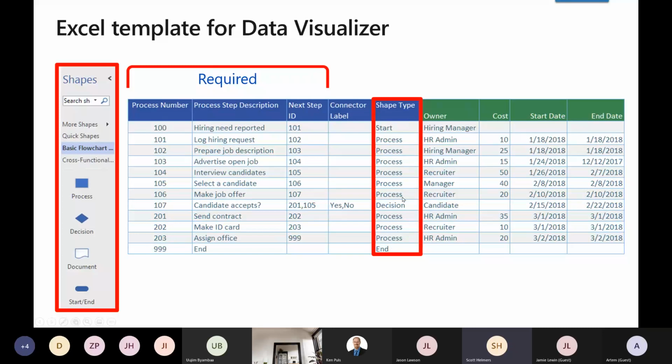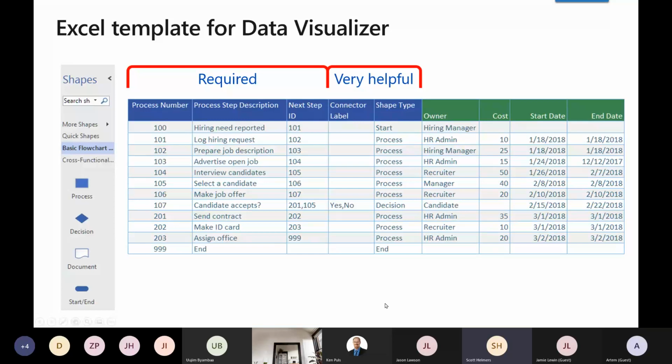The names of these shapes in the shape type column correspond exactly to what you're familiar with in the stencils that accompany a Visio flowchart or swim lane diagram. So this is a process, this is a decision, this is a start, this is an end, and so forth. While optional, those are certainly very helpful bits of information to add. Otherwise, Visio is left guessing and your arrows will be blank, and that's probably less desirable.